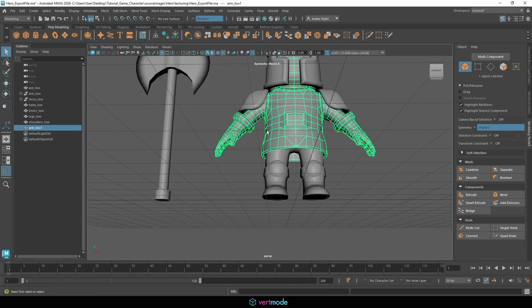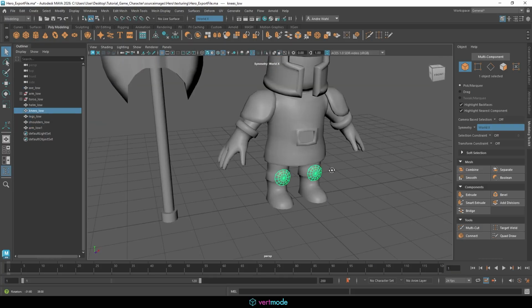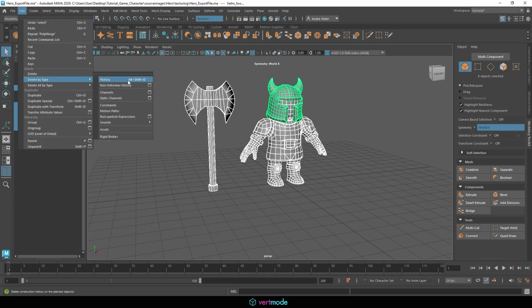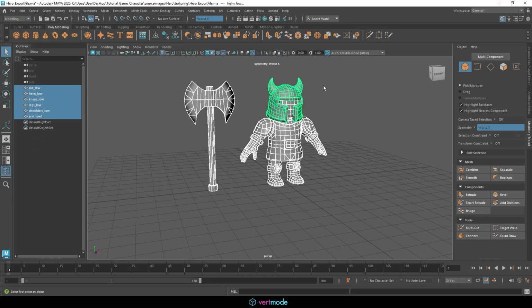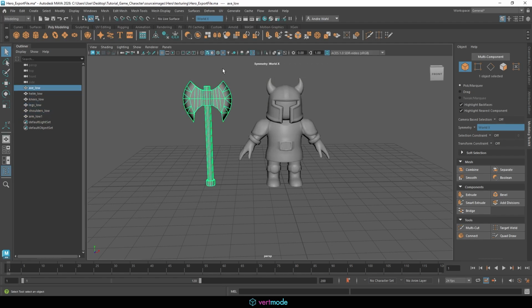And I think those were the only parts we separated. I think everything else was kind of together, and we can combine it all again later, but that'll be good for now. Delete our history, and we can go ahead and assign some materials here. So I have a material for the character, I have a material for the axe.